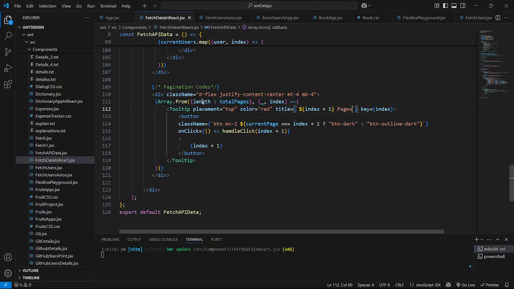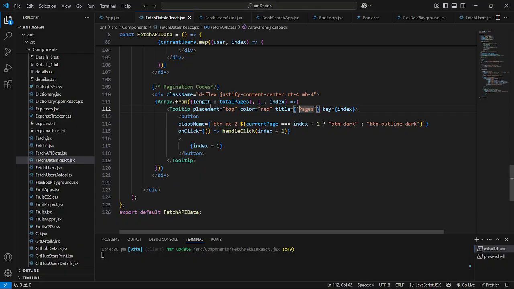Okay, we got an issue. So let me check what the issue is. The key prop is here. So title, as of now, let's just say page, and now we got the issue. Loading data, please wait. Okay, so place tooltip. Okay, tooltip is here. So placement top.